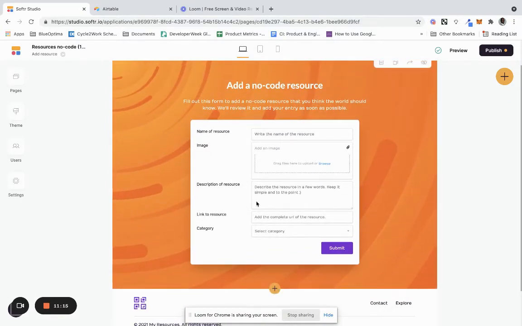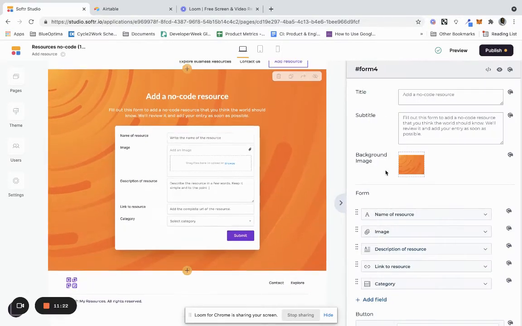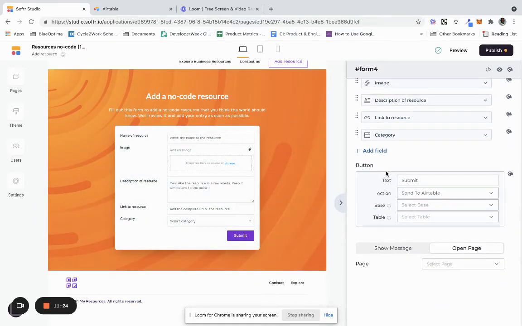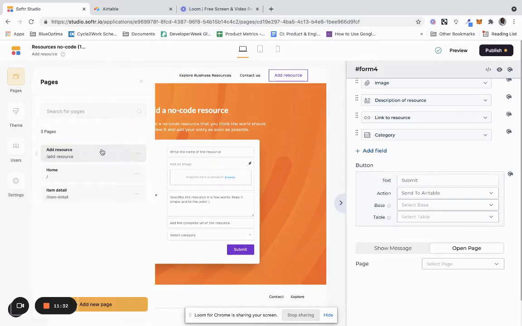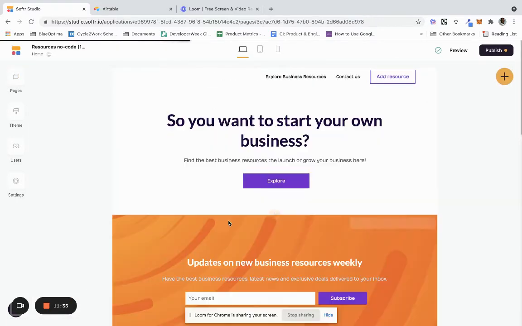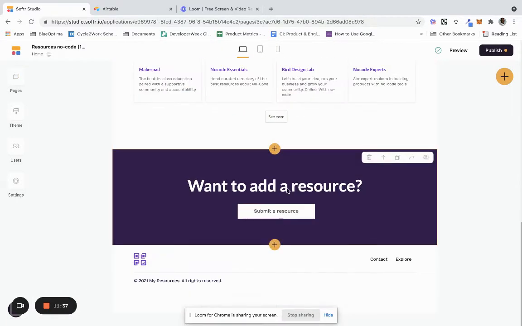We're going to talk more about this form a little later, because this form is directly connected to Airtable and it adds new resources to Airtable. As you can see here, send to Airtable. It doesn't have anything connected to it yet because we haven't spoken about Airtable yet. But we are also going to say add a new resource. We're actually going to leave it like this.